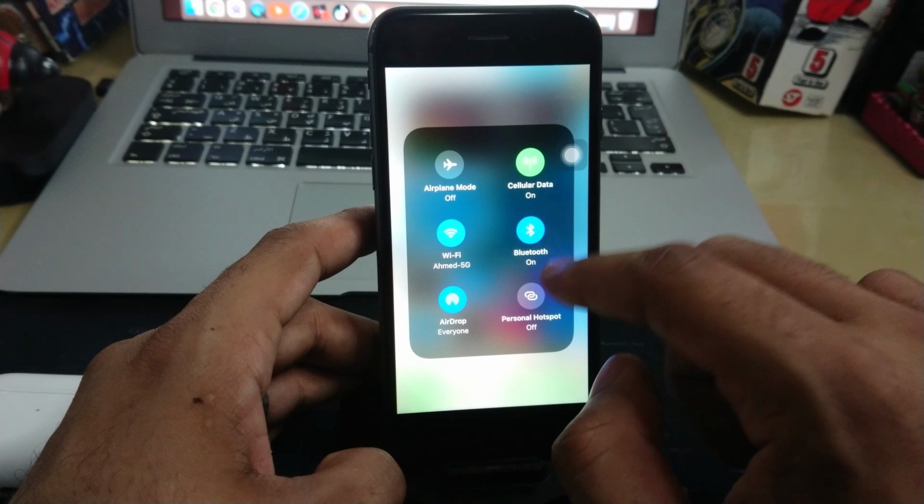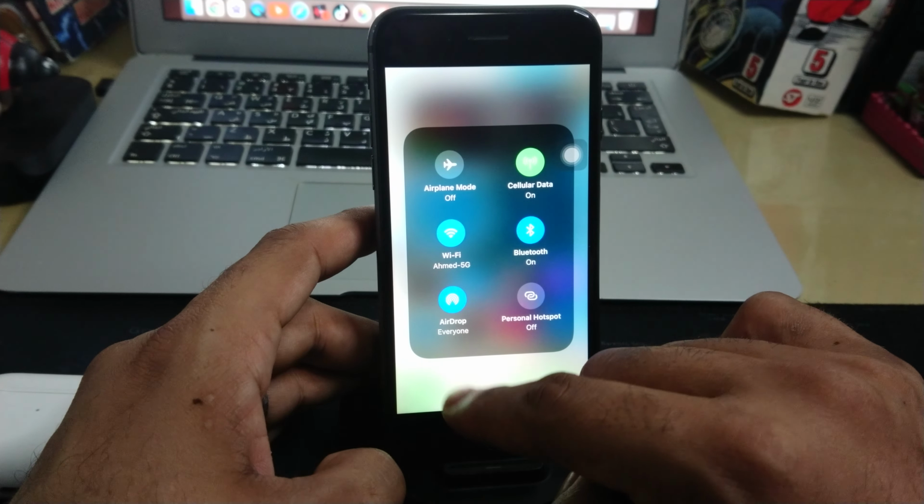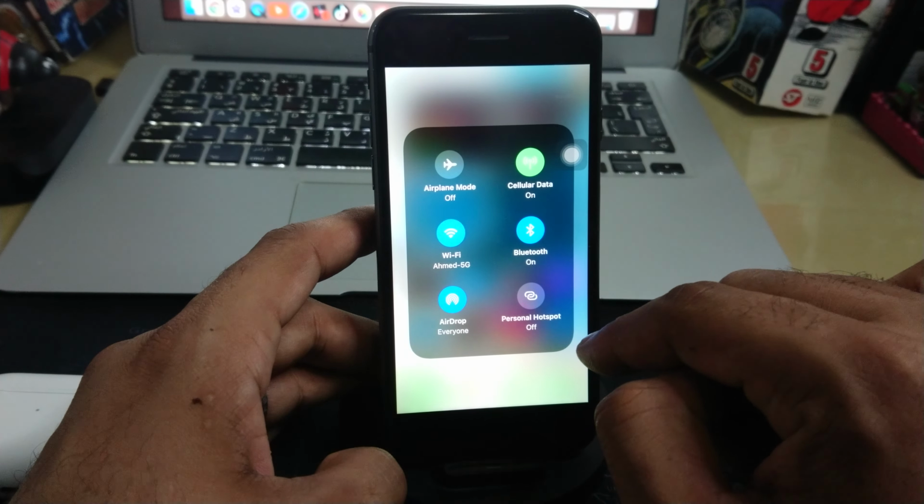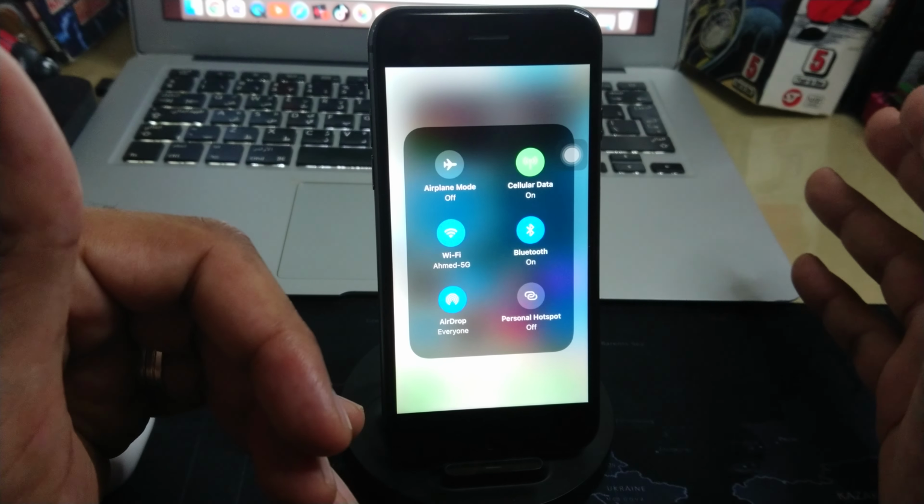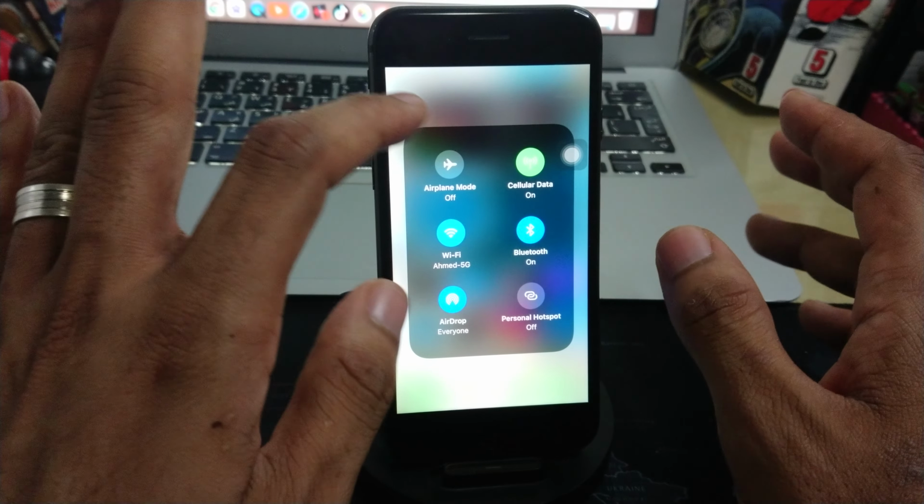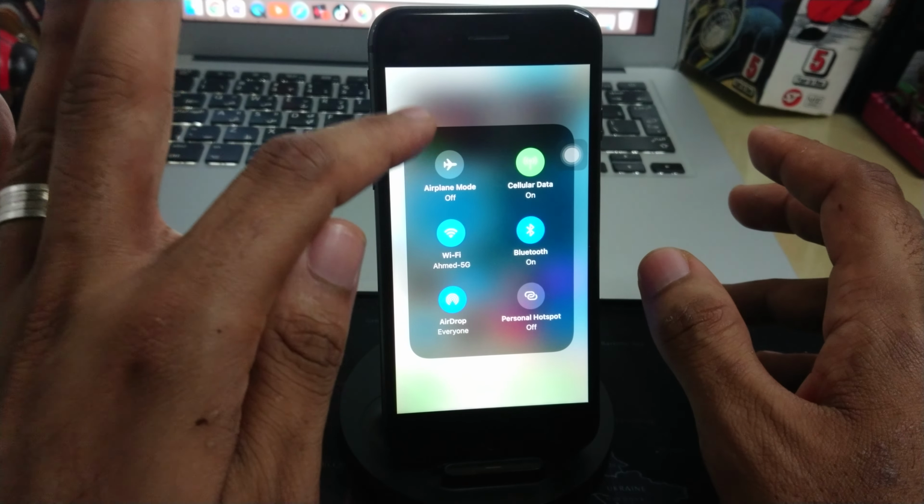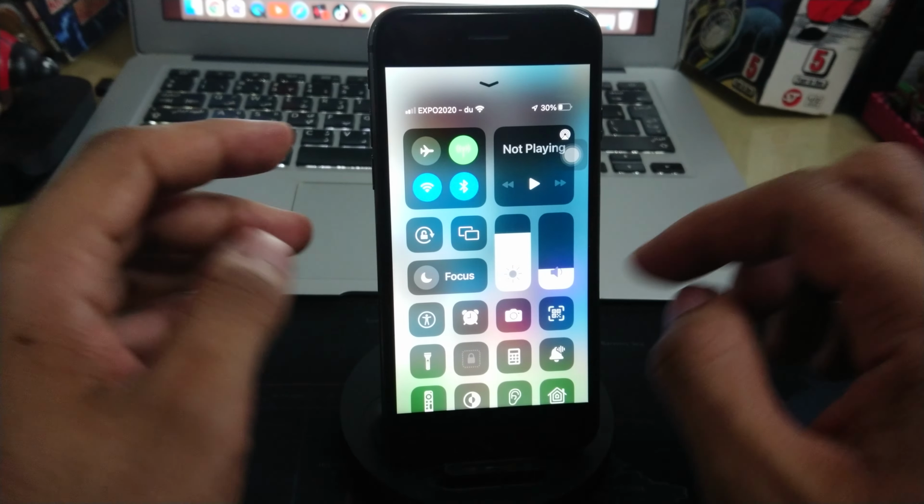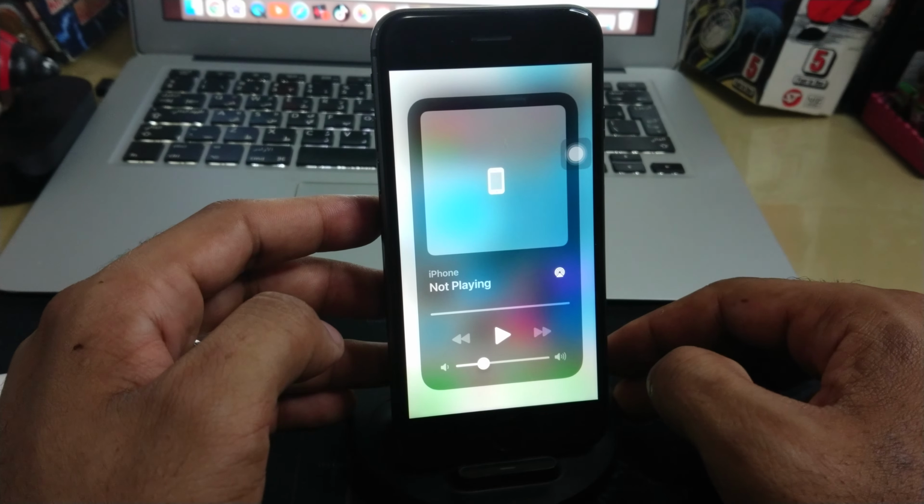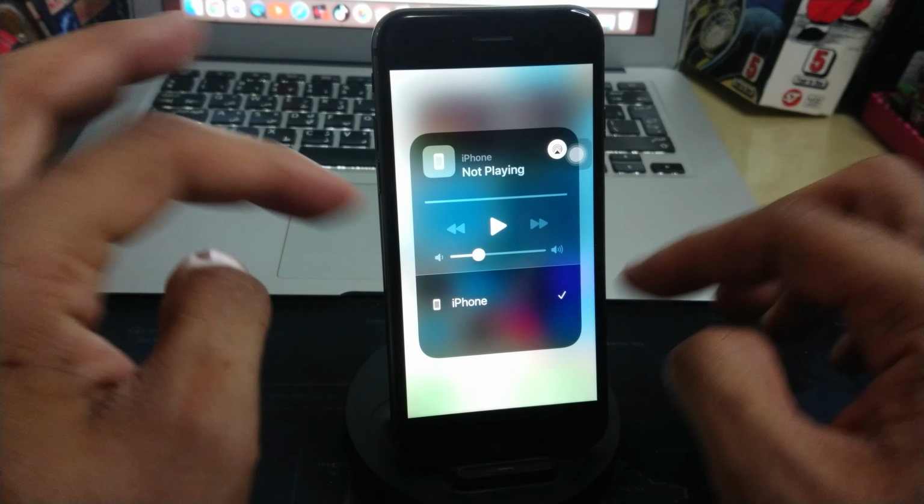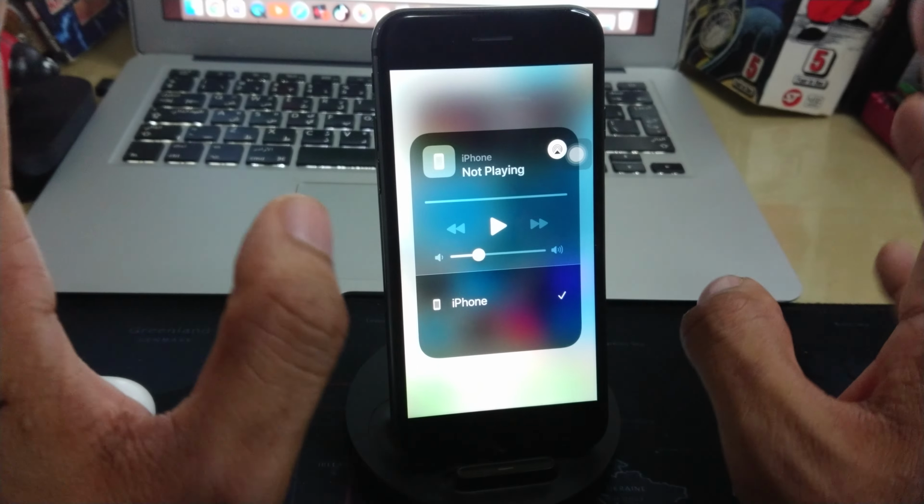And here you can control your data, your Bluetooth, your Wi-Fi, AirDrop, personal hotspot. If you want to share with your friend, or you can press the airplane mode also. And here you can open the music and share it to the iPhone, the AirPod, or on TV.